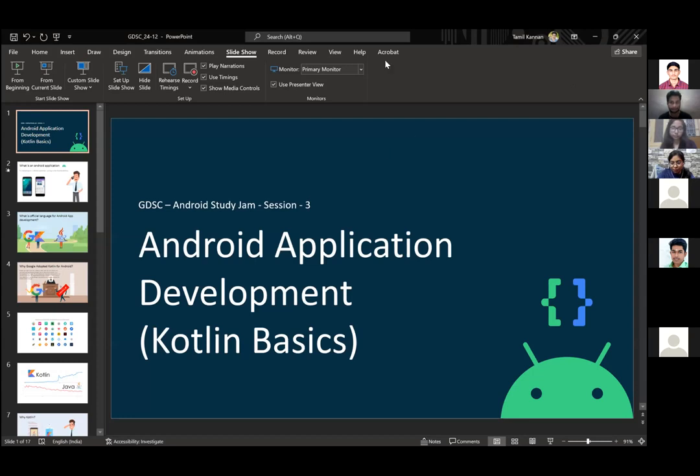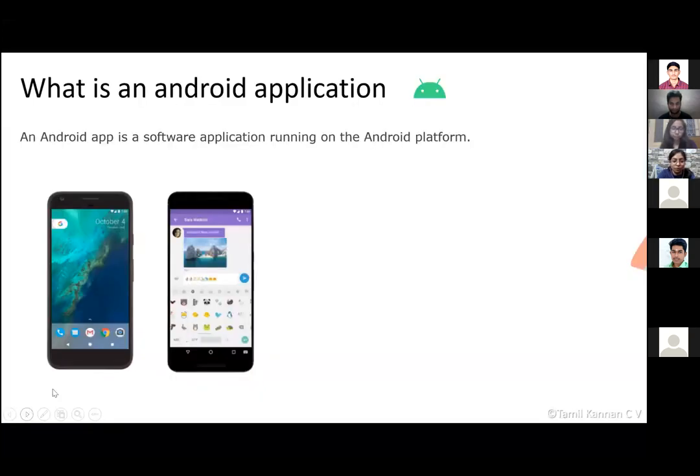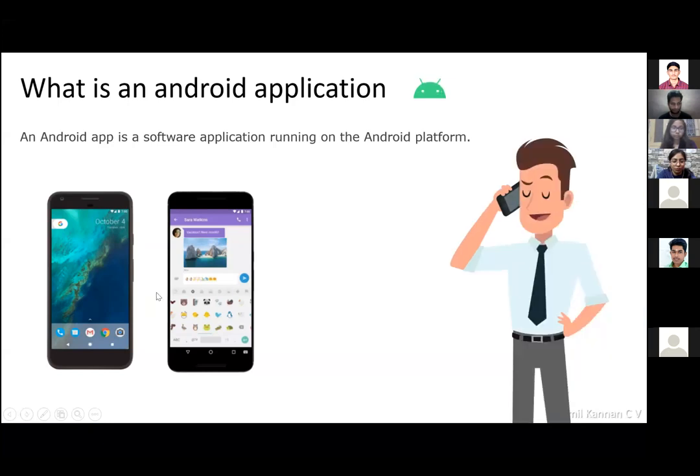I hope the screen is visible, right? Yes, it is visible. Let me resume the session with some things about Android applications. I hope there are 100 more people in this meet. Many of the people are using Android devices, right? So what is an Android application first? An Android application is an application which is running on an Android platform. So that is what an Android application is.